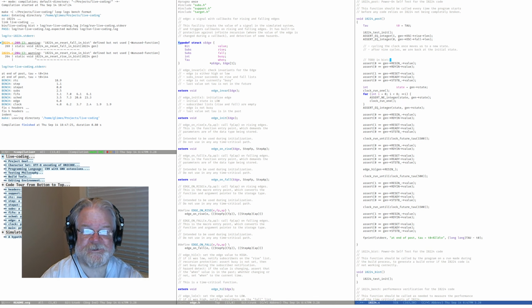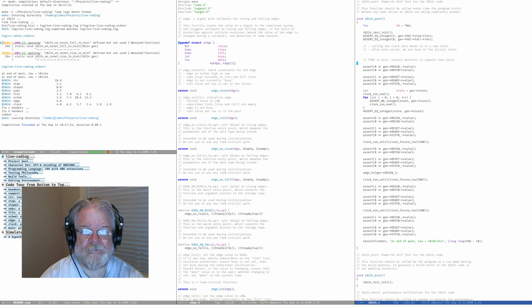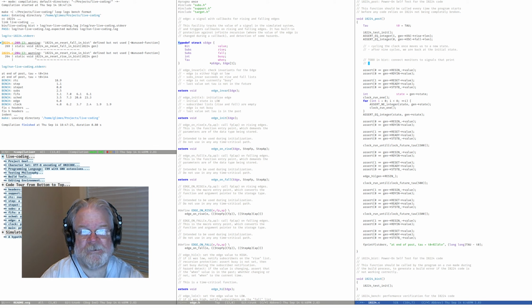To do in BIST: connect monitors to signals that print, including elapsed sim time in test, signal name, new value, and which edge.